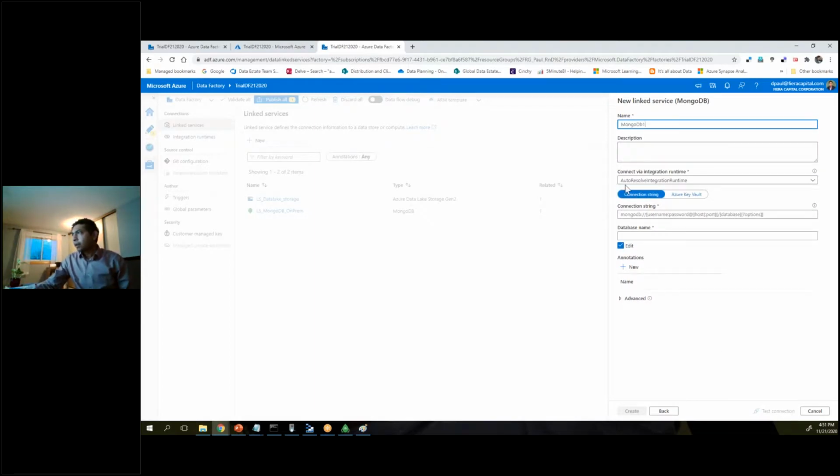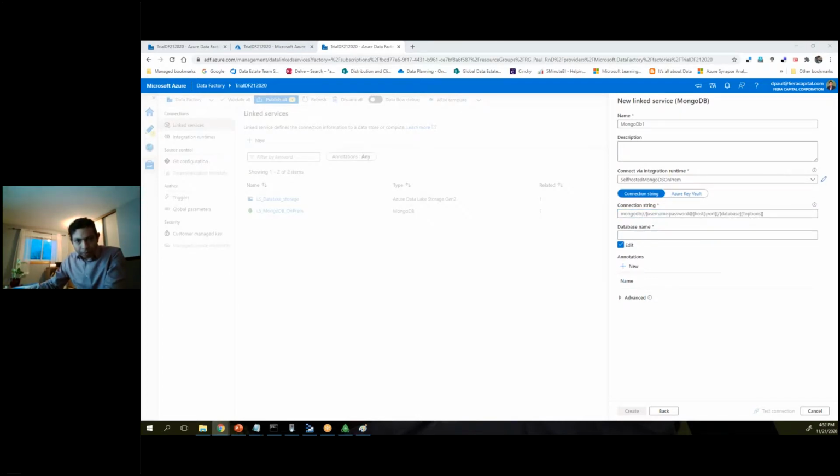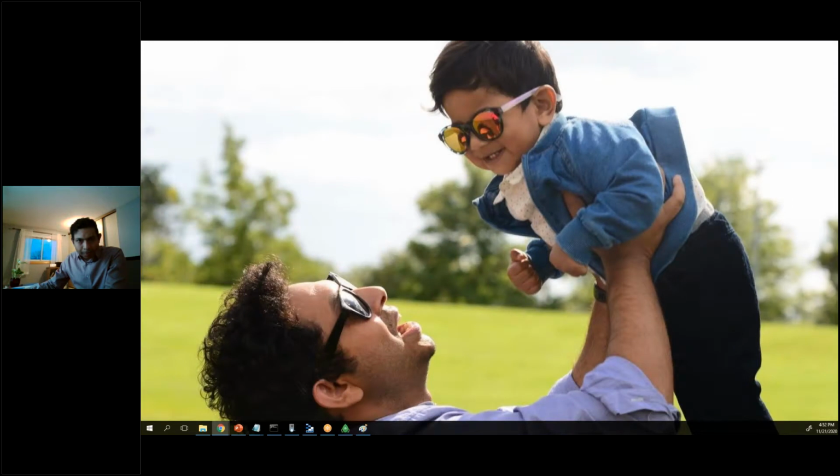Then here, you can write a name and put a description, but then you have to change it here, because I didn't remember the name at that time. One is the auto resolve integration runtime, and the other one is the self-hosted runtime. That runtime I created earlier. I had to install that self-hosted runtime on my PC, so I must choose this. Now the connection is changed. See, they're already saying this is how the connection string will be. Let me show you. I think I have saved the connection string somewhere.